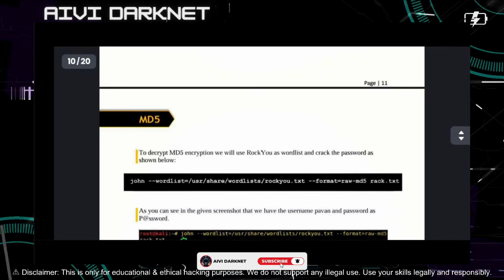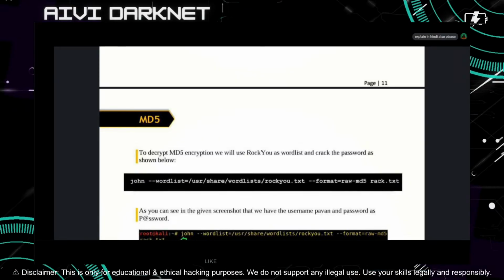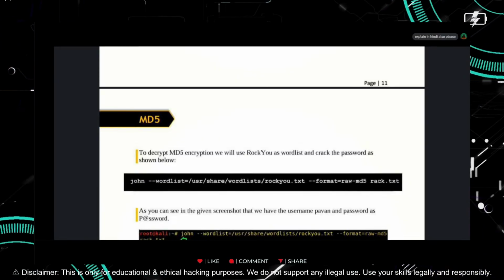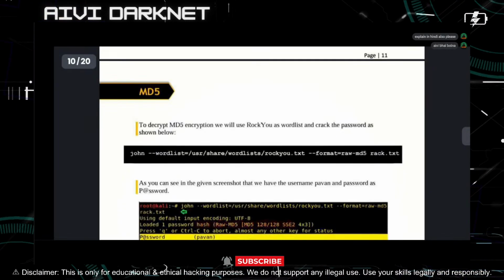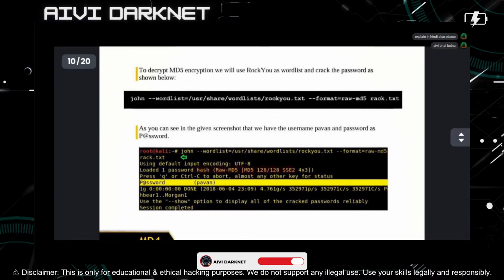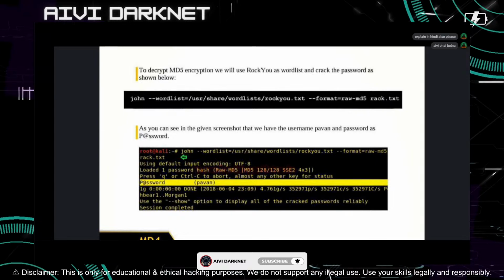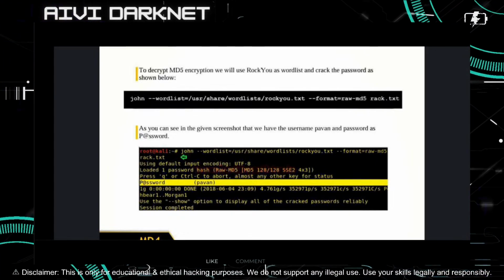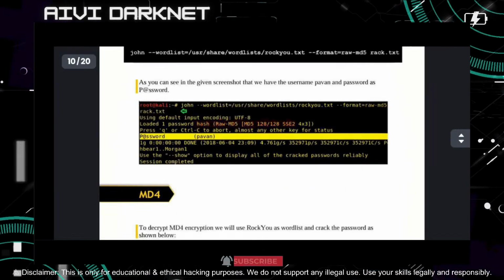Then the second is MD5. To decrypt MD5 encryption, we will use RawQ as word list and crack the password as shown below. So this is the syntax of the method. As you can see in the given screenshot, we have the username Pawan and password P@SSWORD. So this is how you can see.